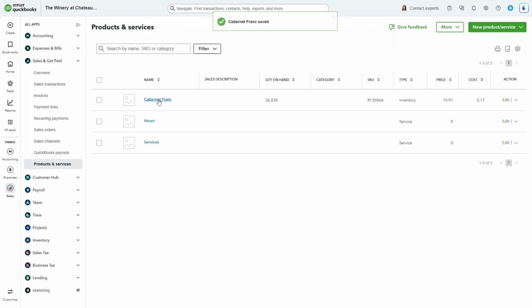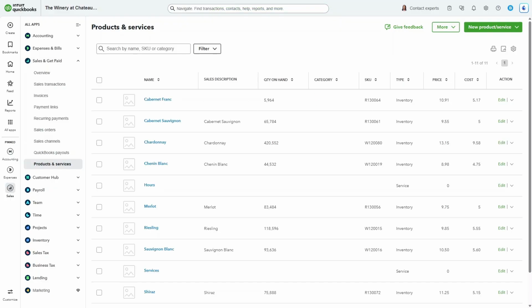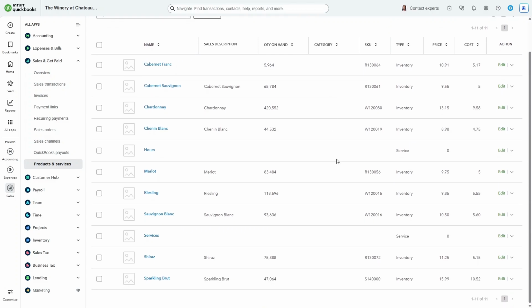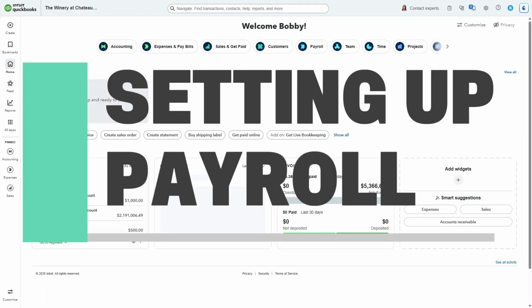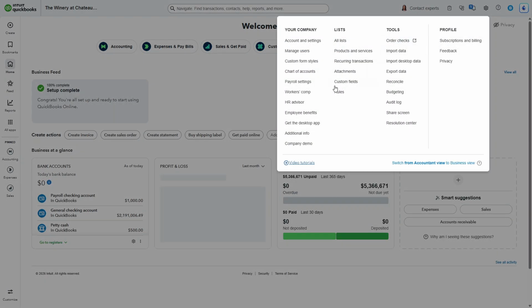Now we have our first inventory item, and I will cut to creating the rest of the inventory items. You can also use the import feature so you can complete this process more efficiently. Now that we are finished with inventory, we can move on to creating our payroll system.